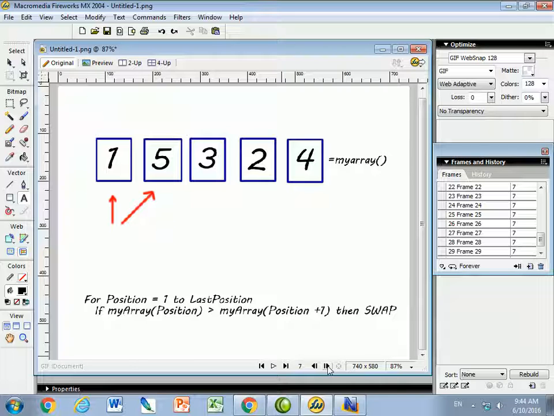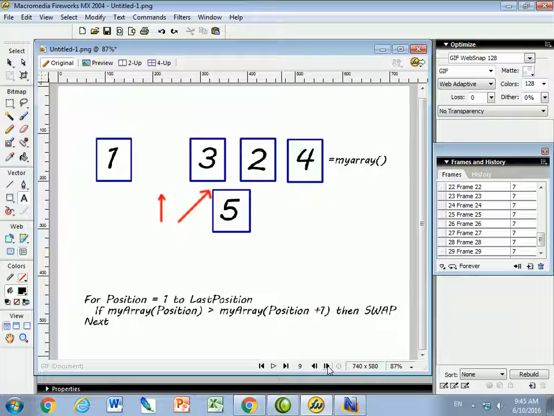Then I would say next, and in the next statement, position would be 1 bigger. So now I would be comparing the second spot, where I've got a 5 and a 3. Which is bigger, the 5 or the 3? The 5, of course, is bigger than the 3, so I'd swap the two. And then I'll go next.